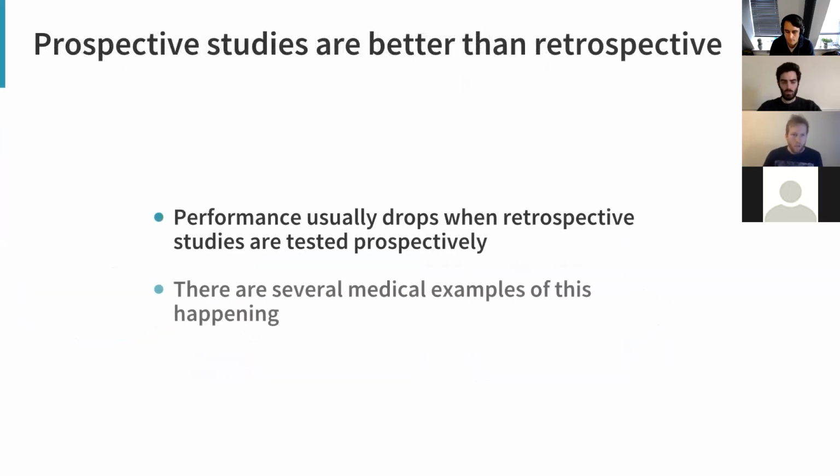And more broadly, you have prospective studies and retrospective studies. Retrospective studies is where you are training your model on data that already exists, and then you're testing it on data that already exists. Whereas prospective is you train your model on the data that already exists, and then you collect data in real time and analyze the performance of the model on that.